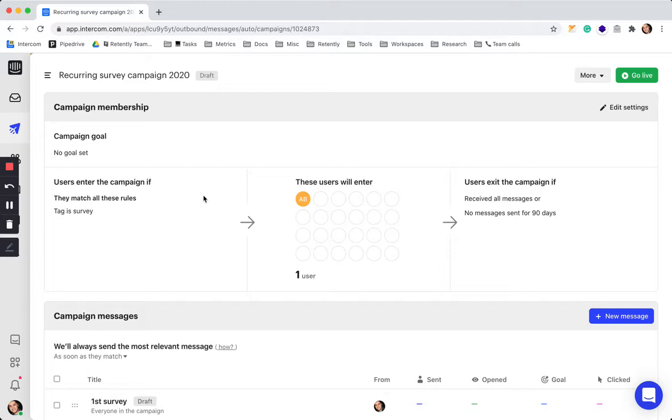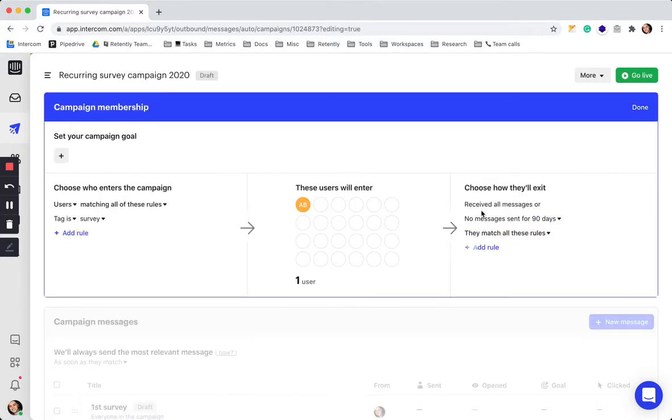Maybe these are customers that have an active subscription, or maybe these are customers that have used your product for a long time. So in our example right here, our target rule is users that have the tag survey, just for the purpose of this example. And of course, they will match this campaign eventually. And there are a couple of rules for when a user will exit your campaign, and there isn't much that you can do about them. Let me show you. So these two are kind of default.